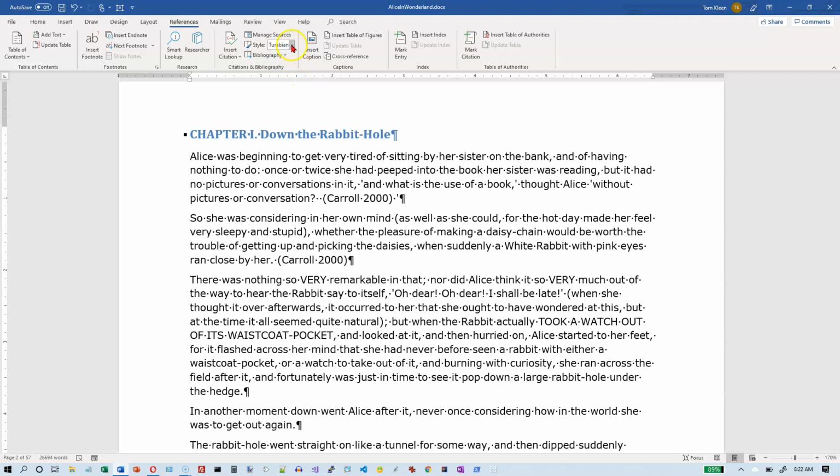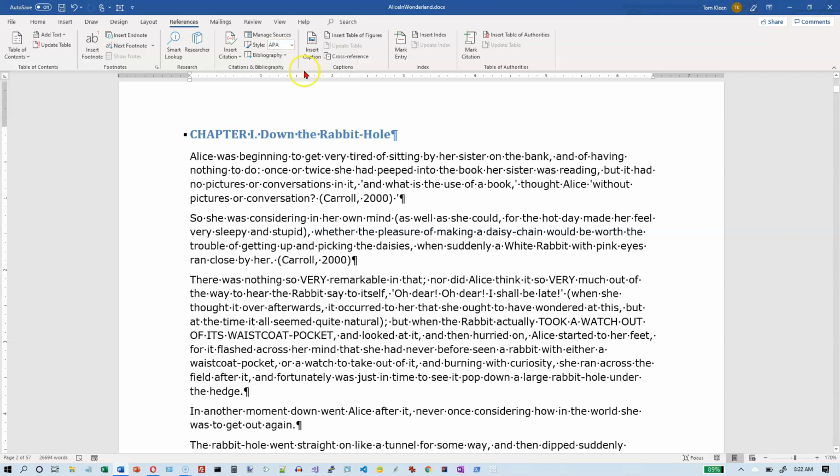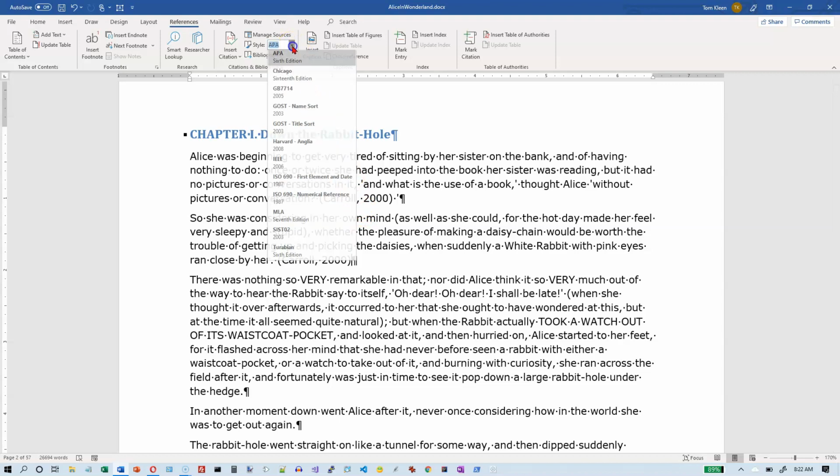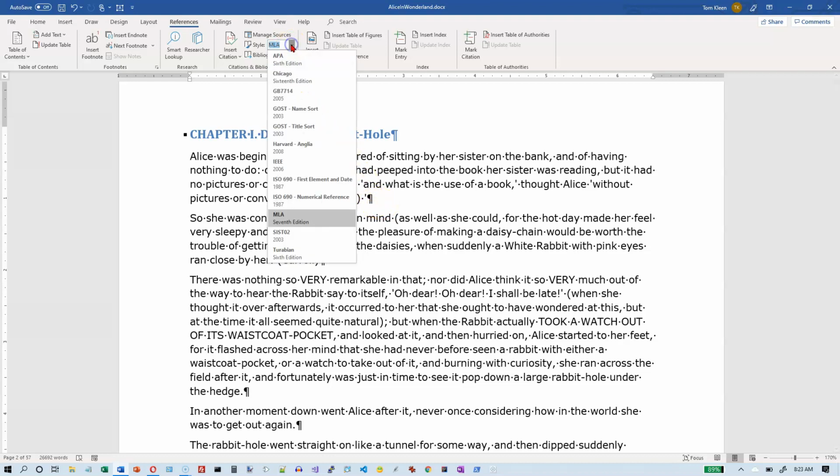Another option in here is the style, and it's got a whole bunch of different style options here for you, and I think 2 of the most common ones when you're doing a term paper are going to be APA. We'll try that one, and it's almost the same except for it puts a comma in there, and the other one I think that's fairly common is MLA, and that one apparently leaves the year out. So you can quickly change the look of every single citation in your document just by going up here and changing the style.